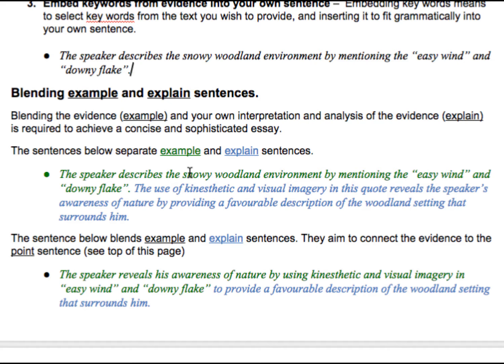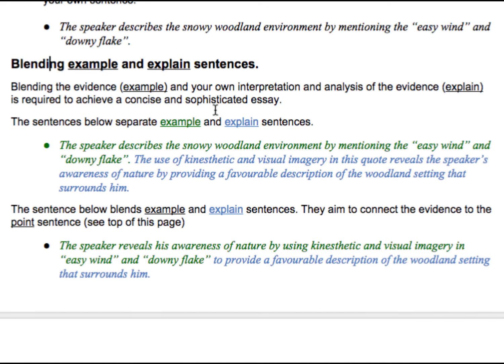Those are the 3 ways, and I think you'll find that 3 is the smoothest sentence. But a way to improve your integration of evidence even more is to do what I like to call blending, which is where you blend example and explain sentences. Essentially, what we're aiming to do is blend the evidence, which is your example sentence, and your own interpretation and analysis of the evidence, to achieve a really concise and sophisticated essay.